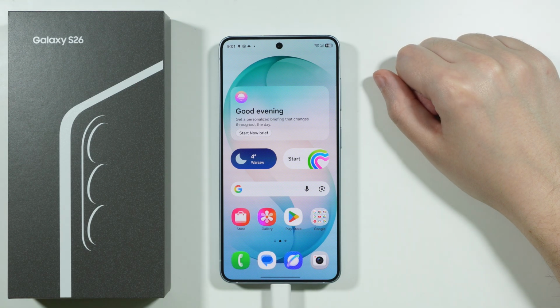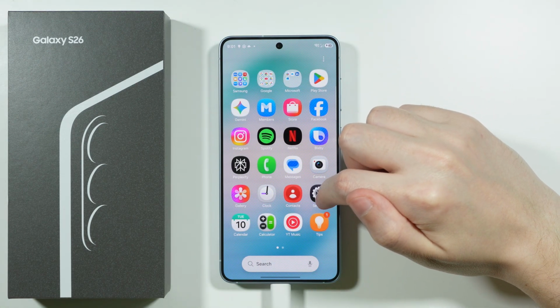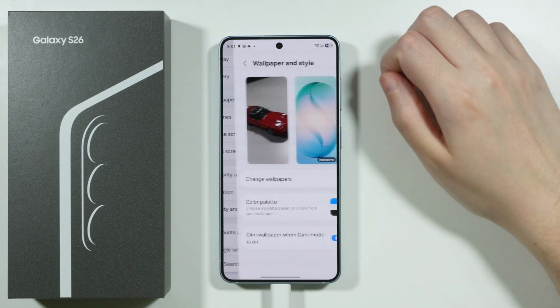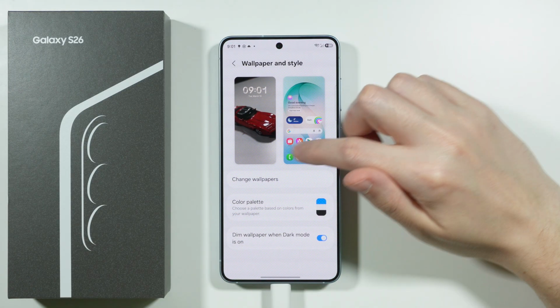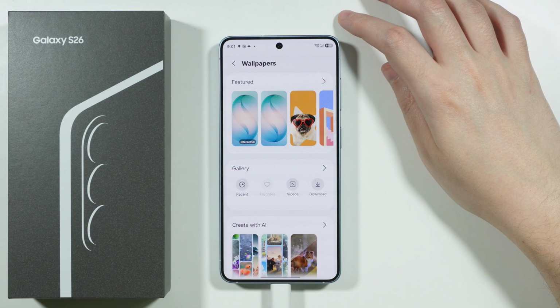If you want to change home screen wallpaper on Samsung Galaxy S26, first of all, we need to open Settings. Over here in Settings, we're gonna go to Wallpaper and Style. In here, we can tap on Change Wallpapers. And now we can choose the wallpaper that you wish to set.